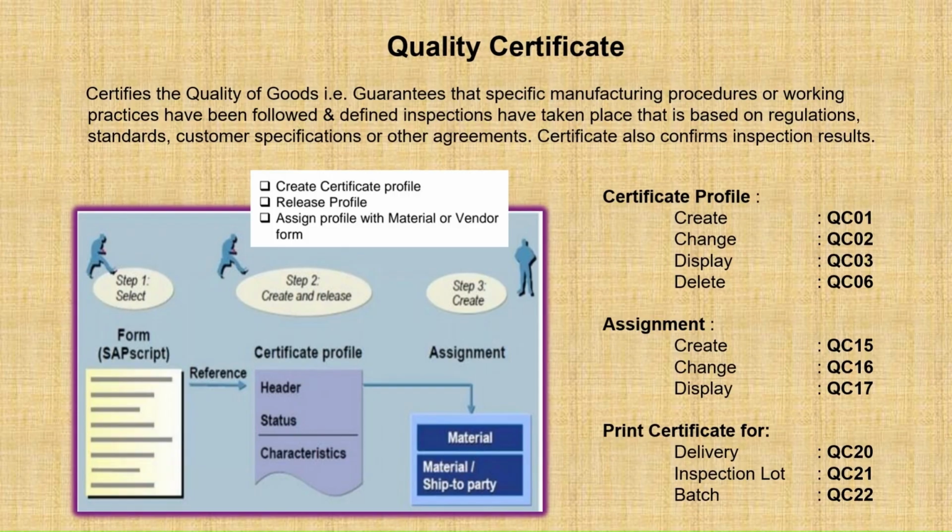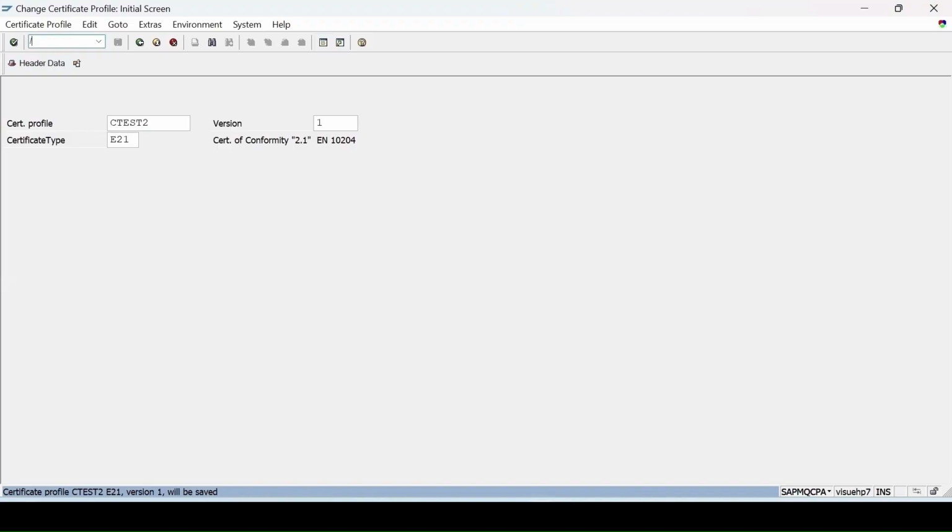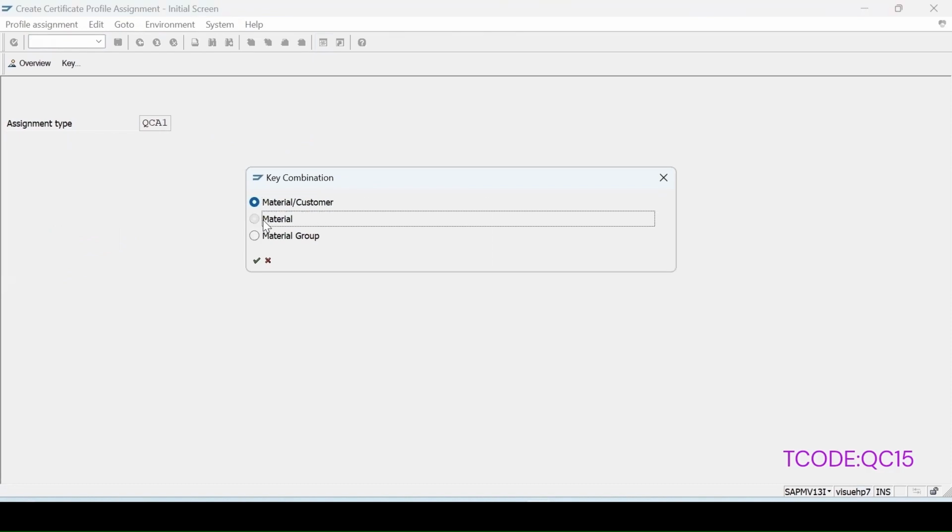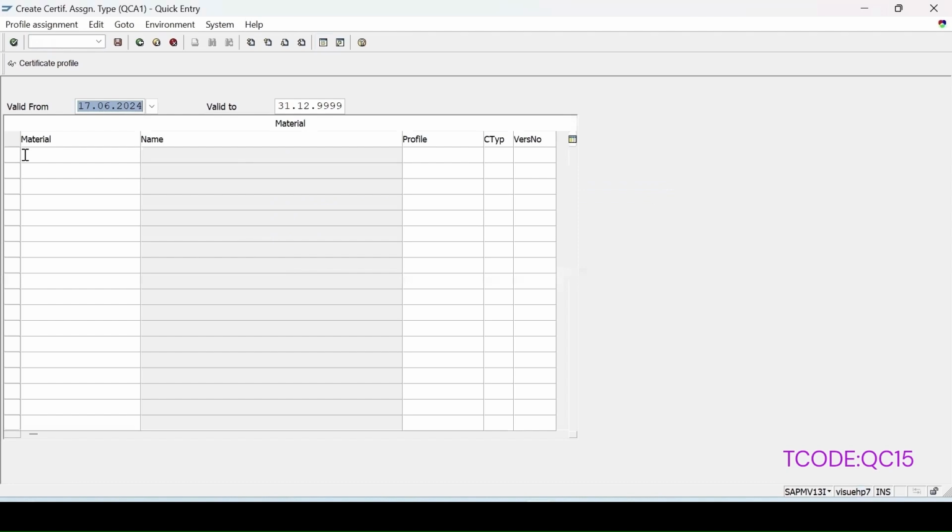I need to assign this certificate profile to my material, for which material I can use this certificate. QC15 is the transaction. Enter. Here a pop-up will come, and select material. We will be linking the material here. Click on OK. And here I can tell what is my material on which I can use it. This is my material.